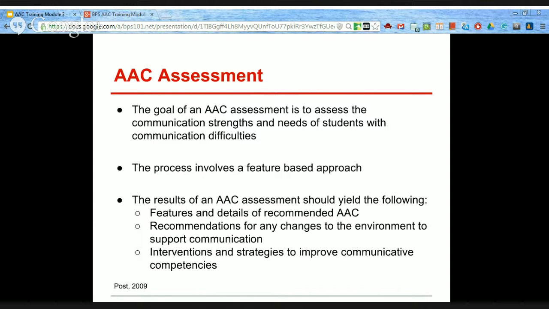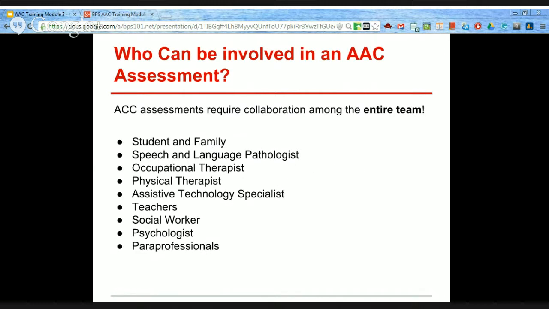Environmental changes may include the physical layout, schedules, and communication training partner availability. Interventions and strategies may include the need for aided language modeling, intentional communication strategies such as misinterpretation and sabotage, an AAC coach, communication circles, and direct instruction. Do you see yourself on this list of collaborators? If you communicate with students, then you are a valuable member of the team as AAC decisions are made.